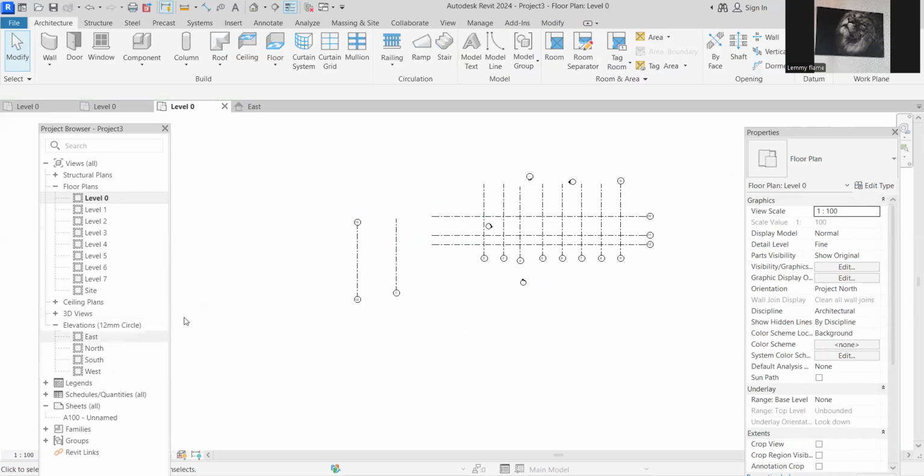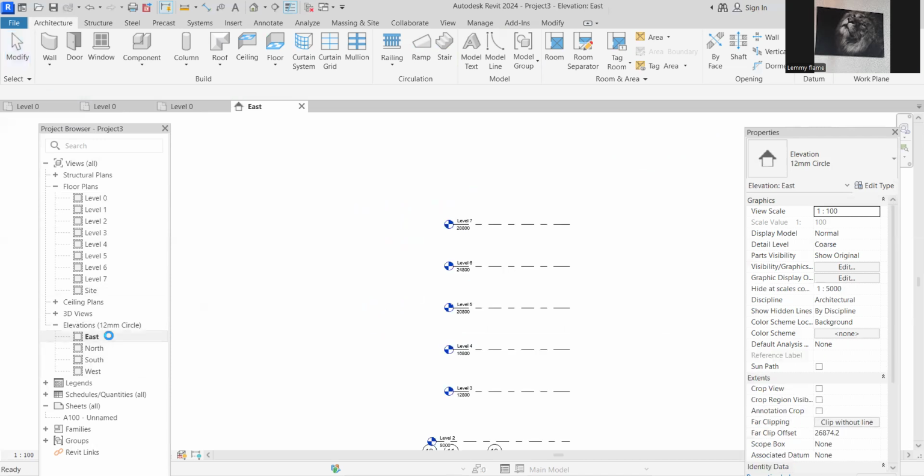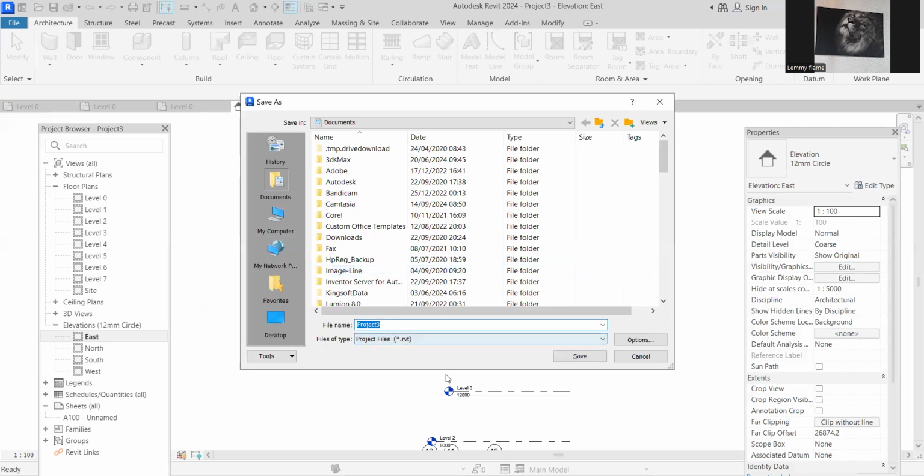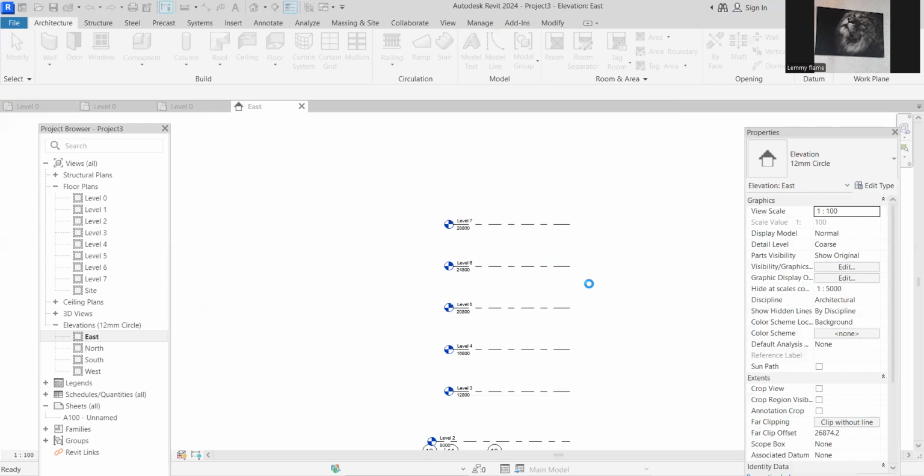Let's go to our levels. Remember, our levels are in elevation. So when we come to the project browser, which is what we have here, I come to this view. Remember what we said about Revit giving us a dialog box to always save every 30 minutes. Okay. It says you have not saved your project recently. What do you want to do? So I just click save project, project 3, save. Okay.